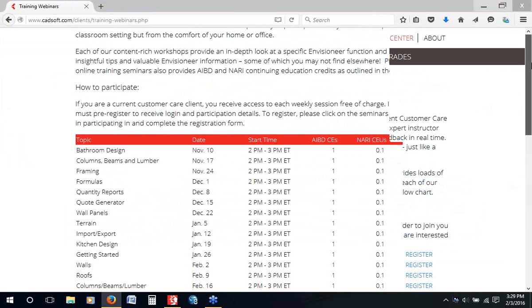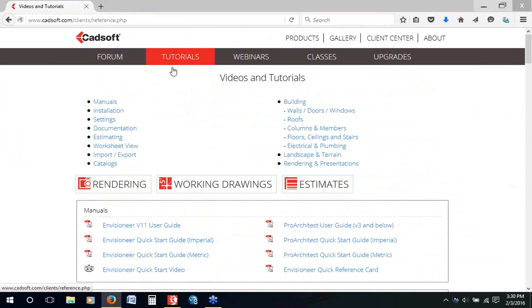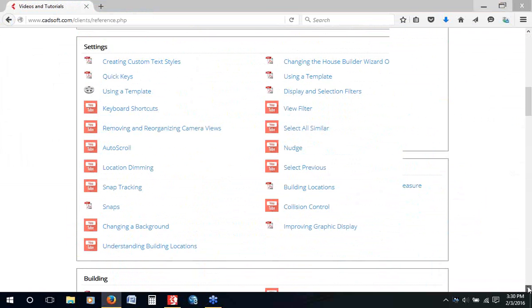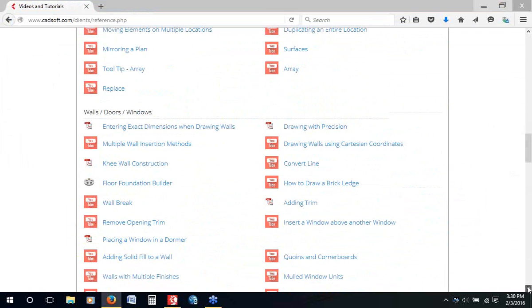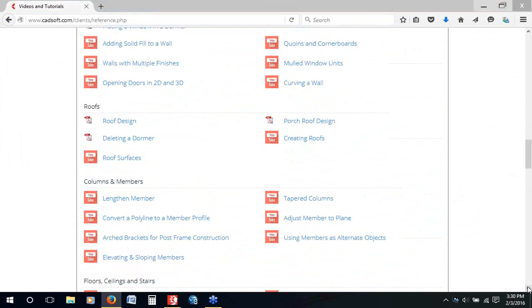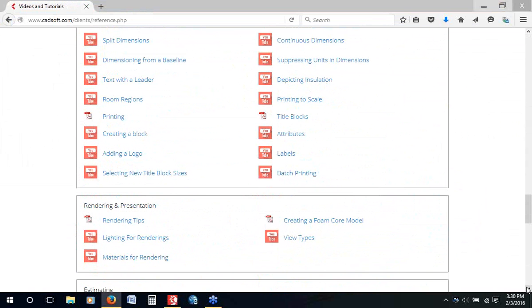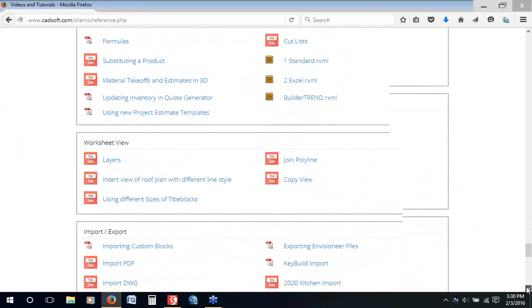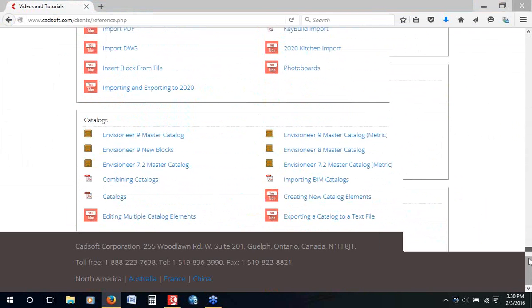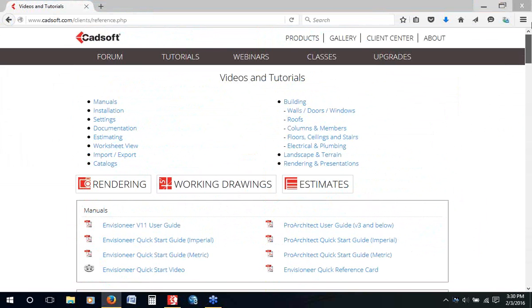Also under our Client Center, you'll find a tutorial section. The tutorial section is all types of videos and books that you can read on all various topics of our software. So if you're just new to the software, this is a great way to learn and to pick up more information about all the various tools. There's lots you can do in the software. It's very powerful, and this will help you to learn all of those various tools.